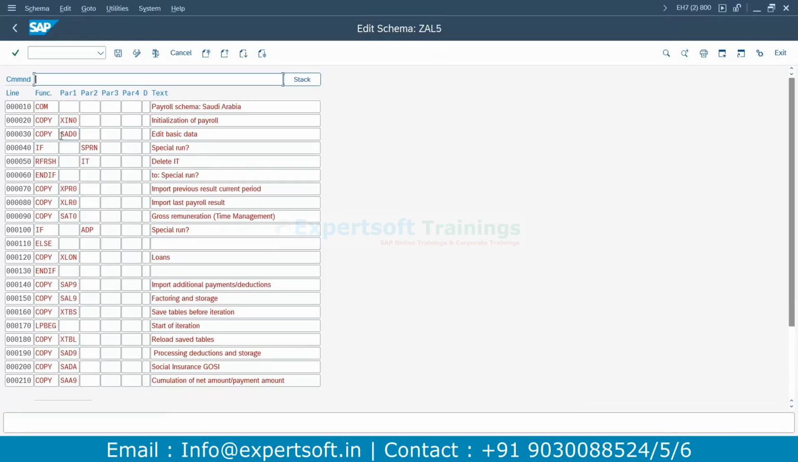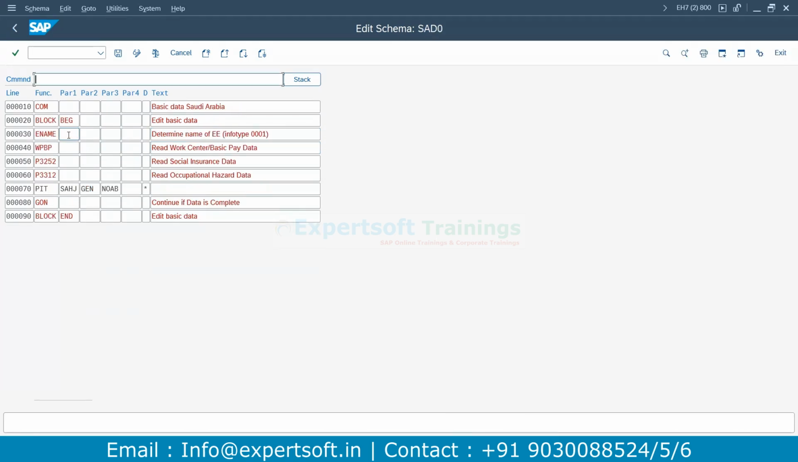Okay, but SAD0, edit basic data. If you double click on that, every subschema which is kept between block beginning and block ending, that means beyond block beginning and block ending, if any function or any PCR is there, it is out of the box. So we never use them to run the payroll. First function, ename, is a function.